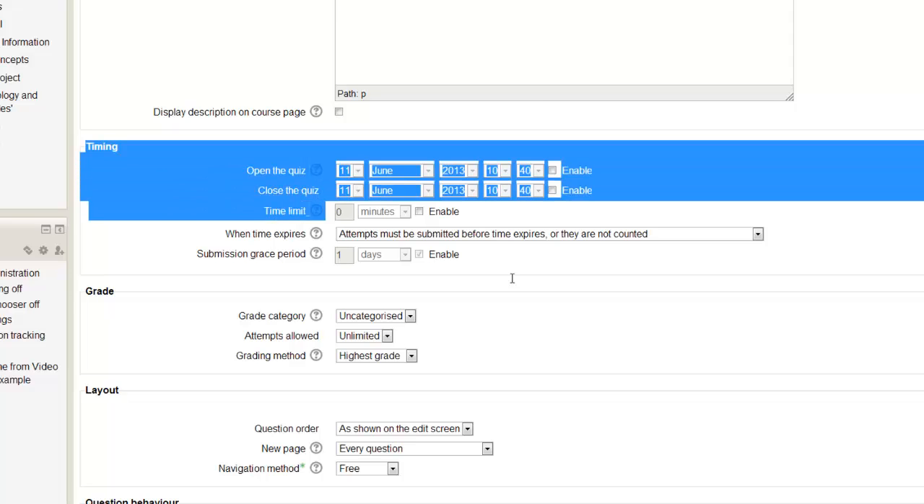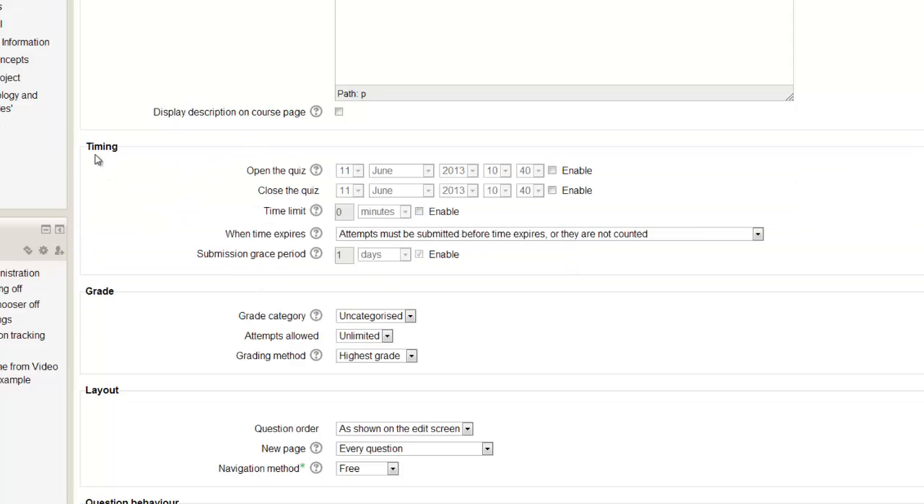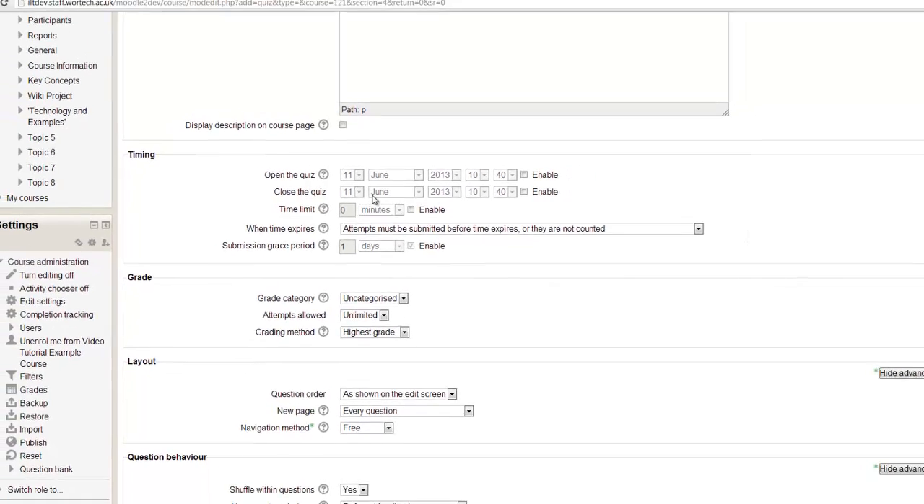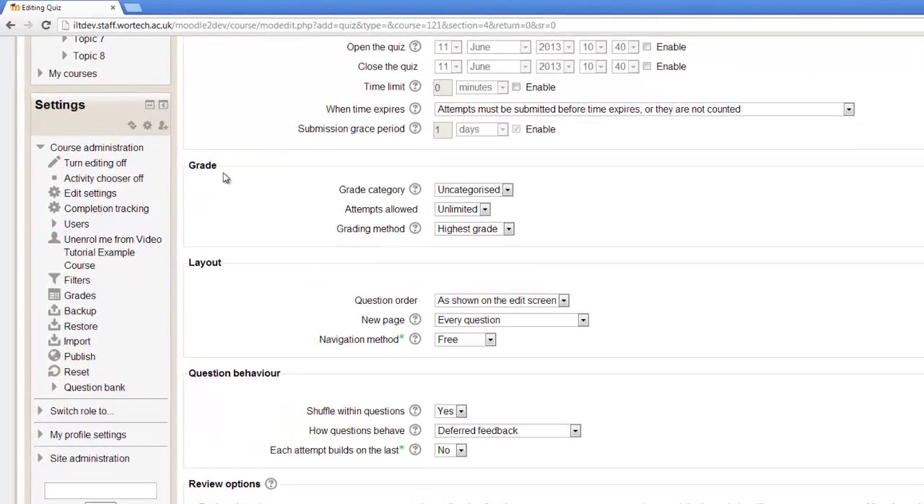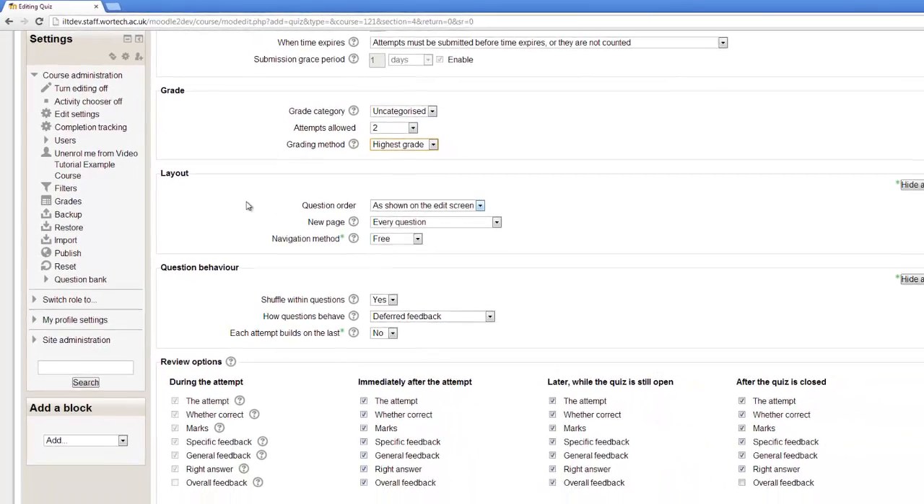If we go through all our settings in turn, we've first got timing, and this allows you to make the quiz available from a certain day or make it available until a certain date. You can set a time limit or you can set this submission grace period as well. Underneath we've got grade category. We've only got the option of uncategorized. Attempts allowed, I think I'll select 2 for my students, and the highest grade out of those 2 will count.